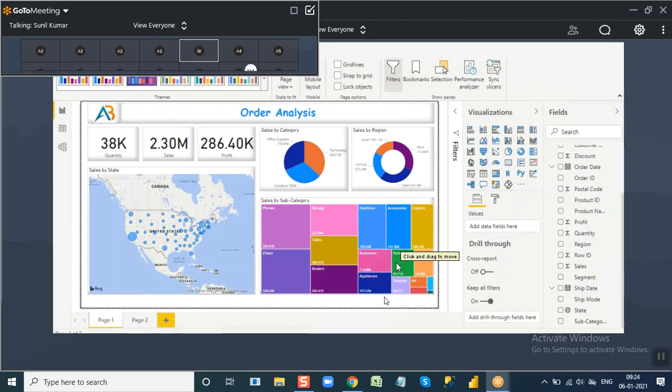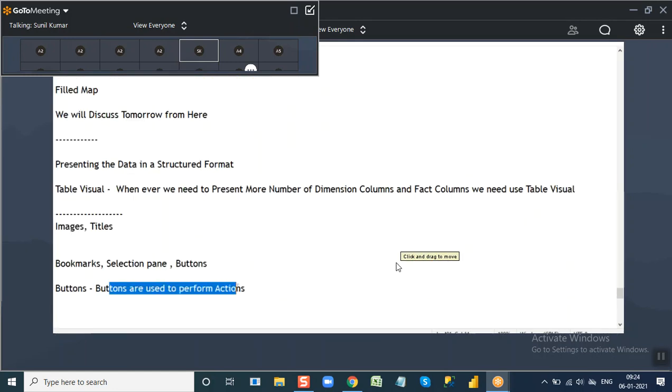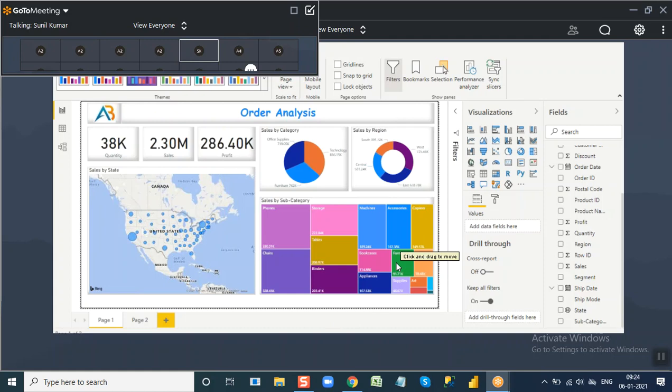I want to add a button here. When I click on that button, I need to go to the next page. Going to the next page is an action. So buttons are used to perform some actions. So I can add a button here. Let me add, how to add a button?